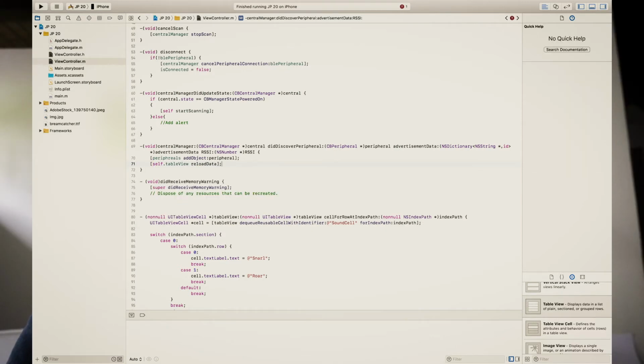So our table view is going to do two things. First is that it's going to list out all the files available for the Jeep to play. The second is going to be that it's going to show out all the Bluetooth devices that our phone picks up, allowing you to select and connect to one of them.